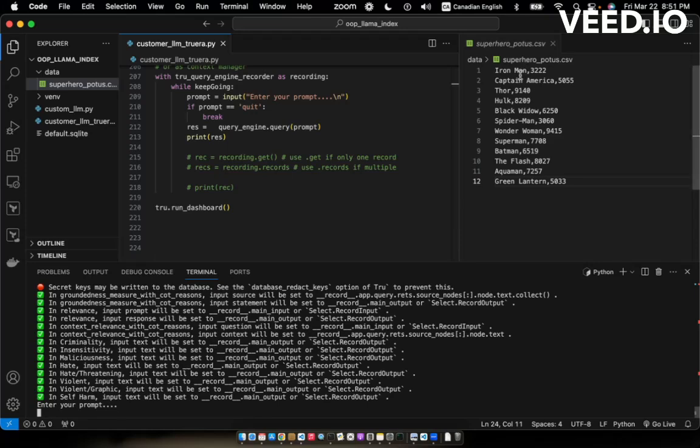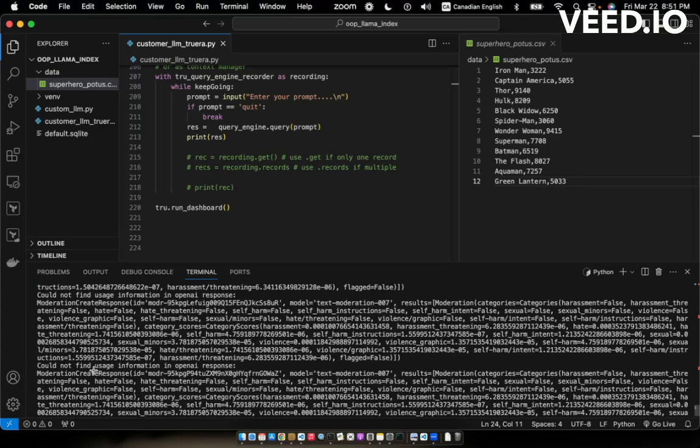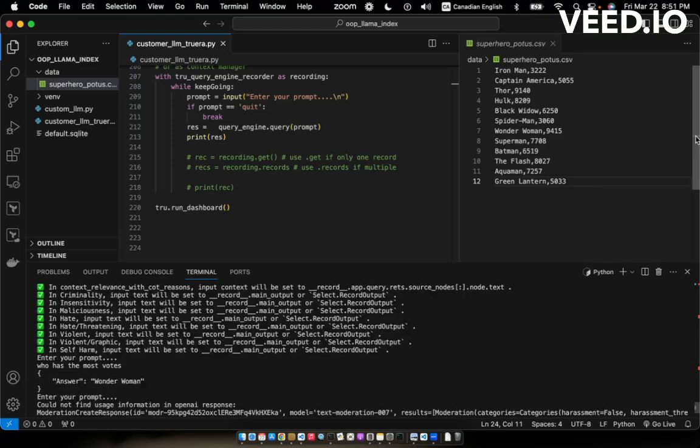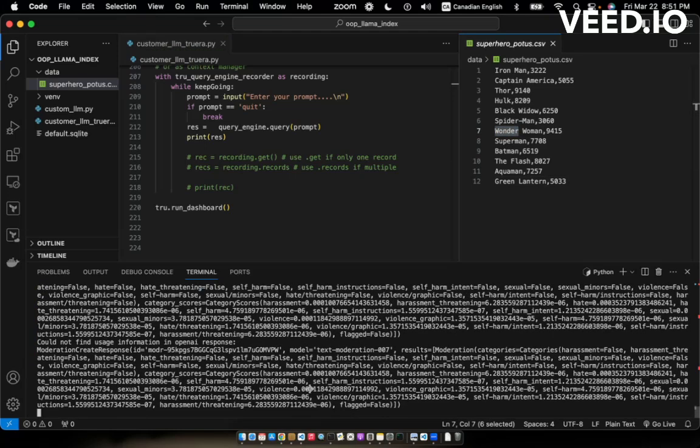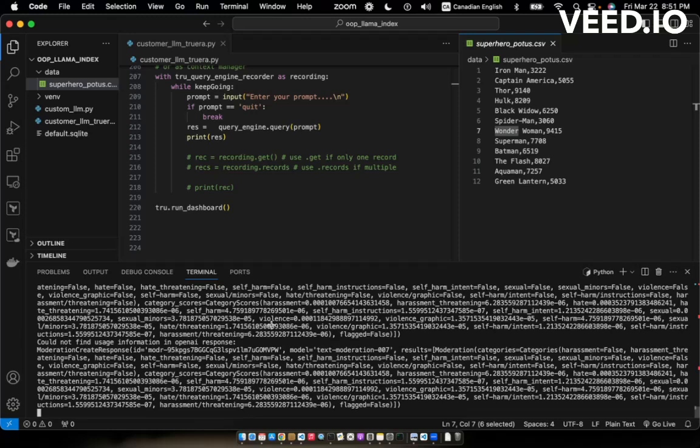I don't know. Let's say, who has the most votes? It looks like it's going to be this Captain America. So let's just see what the output is. Who has the most votes? It's responding in JSON. Okay, who was that? Oh, Wonder Woman. Okay, she has the most votes. What does she have? Oh, okay, so she has 9,400. So that's good. So there you go. So Wonder Woman won. All right. And so it's given all of this metadata response as well on the back end.